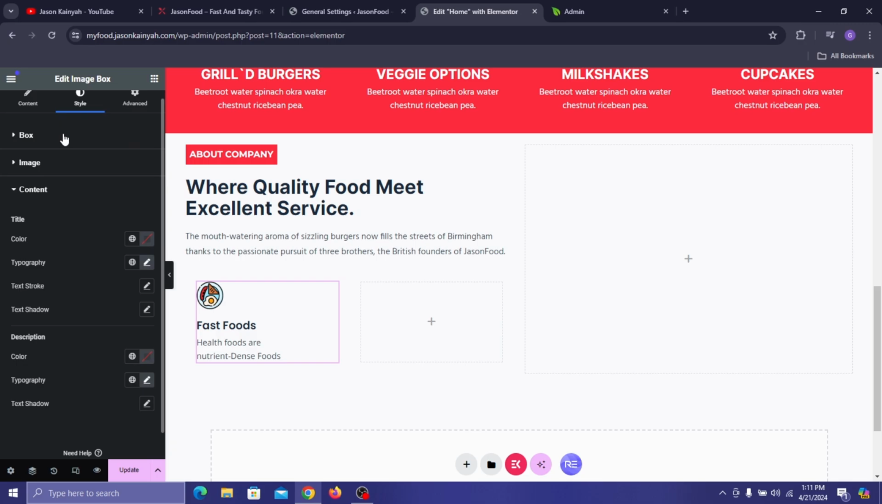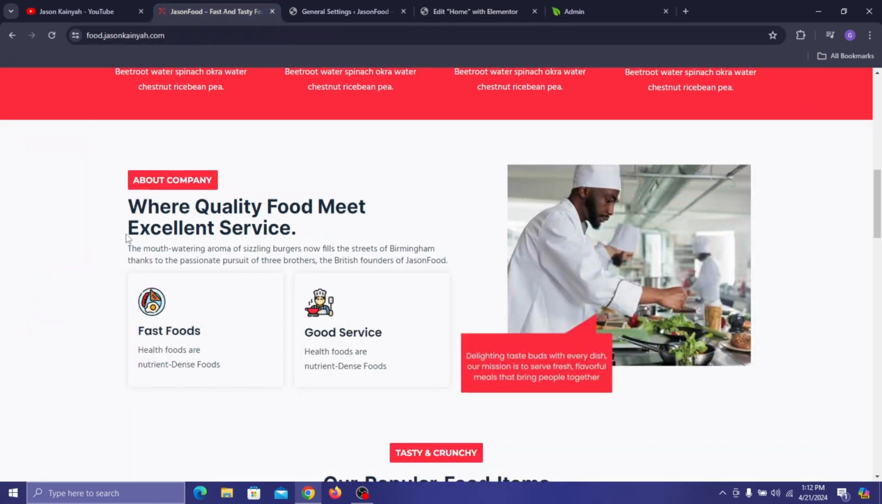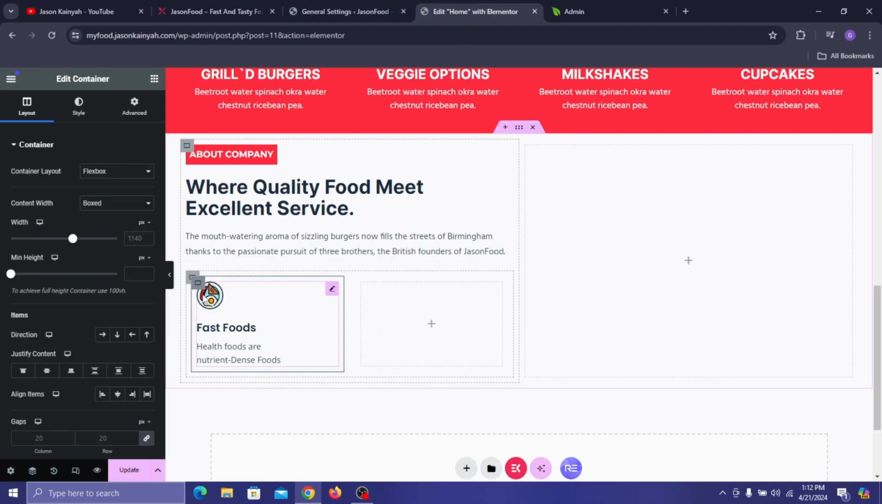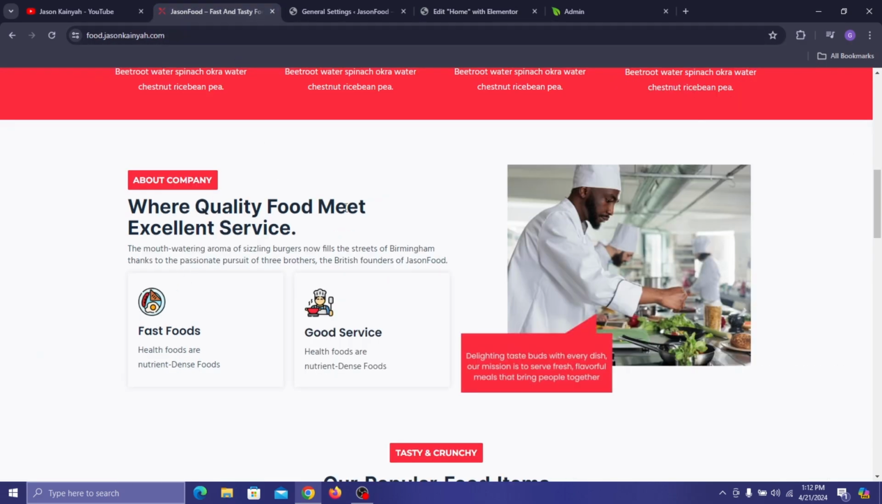Then we'll go to box, and then we'll increase the image spacing. Let's increase it a little bit more, make it like 10. Increase the content spacing a little bit more to like 6. Now let's go back. As you can see, there's some shadow around the box. To create that, go back here, select the container that this is in, go to advanced, then release the paddings.